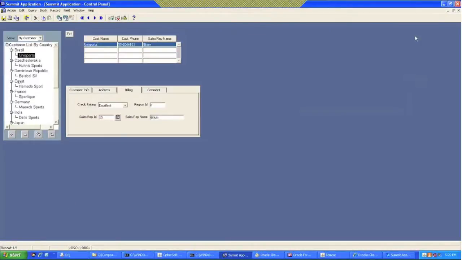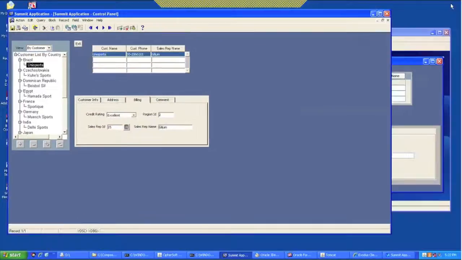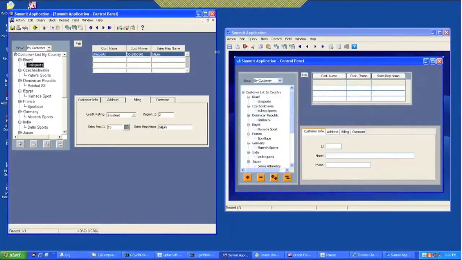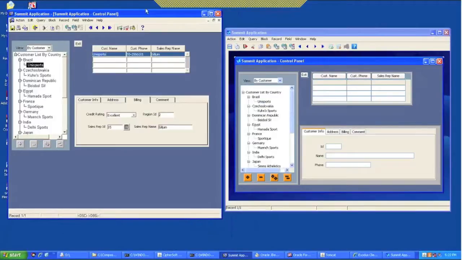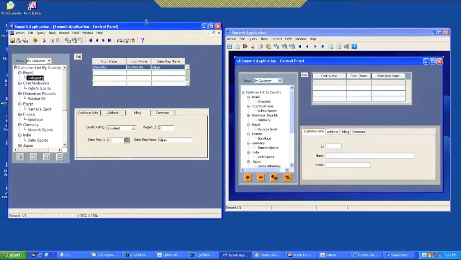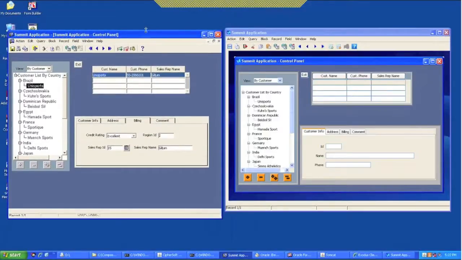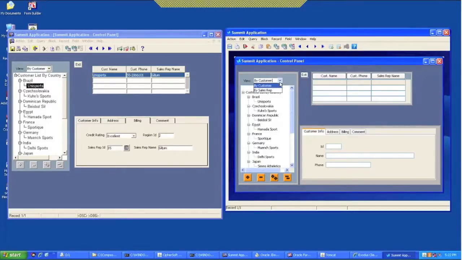There we go. And now let me adjust this one so we can do it side by side. All right. So, as you can see, a very similar look and feel. Let's go ahead and look at some of the user navigation and business logic I had touched on before.